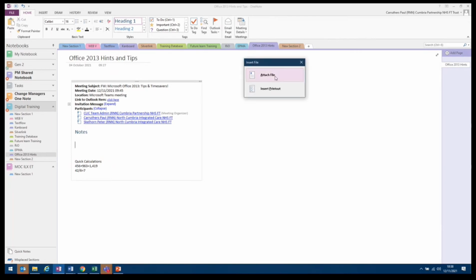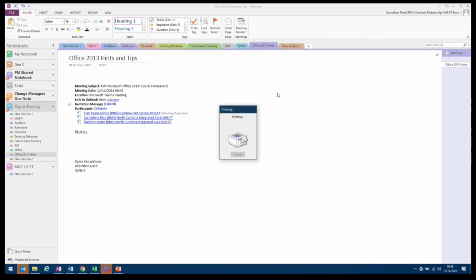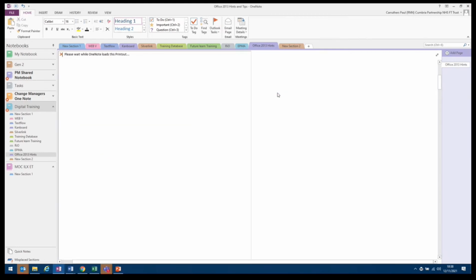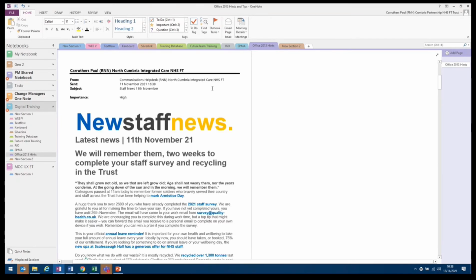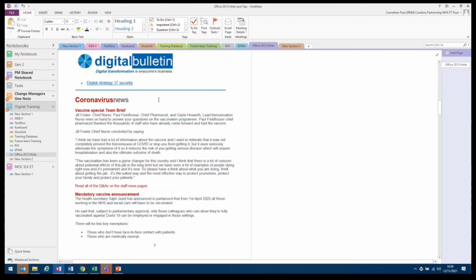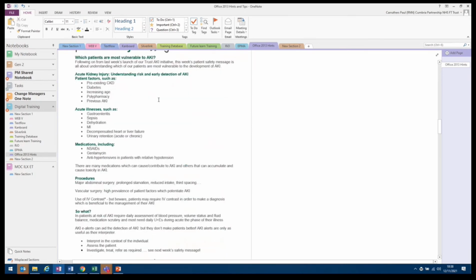And then it'll ask me if I want to attach a file or insert as a printout. So if you attach the file, it'll just put an attachment for you to open. And if you put it as a printout, which I'll click, it'll put it like it would do if you were going to print it out on a printer. And it will come up with printing, but it's just going to print it to this file. It's actually quite a big email, so it'll take a little minute. But then that's appeared in this page, and you can then read it from here.